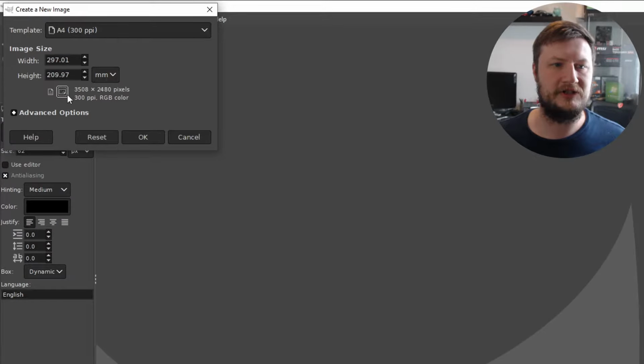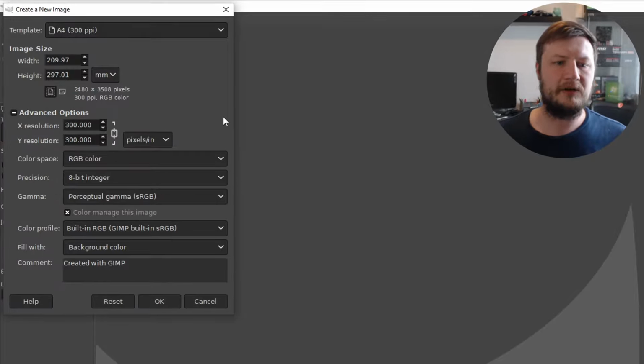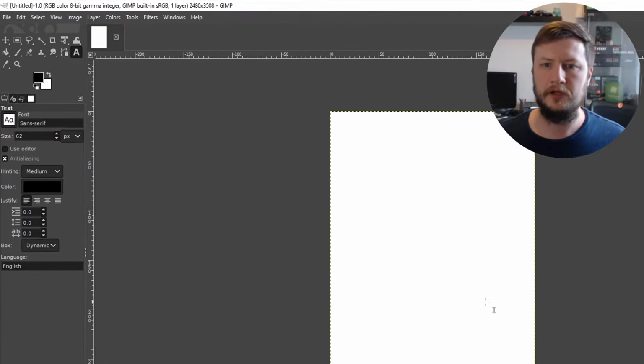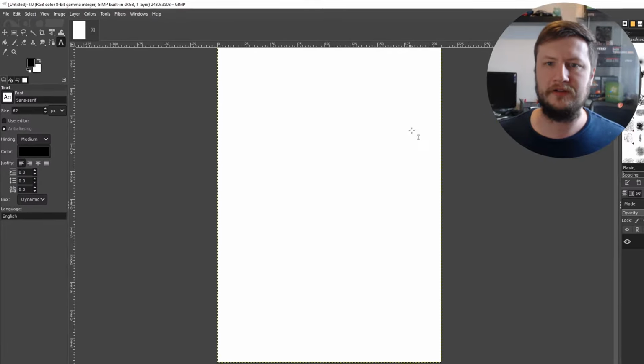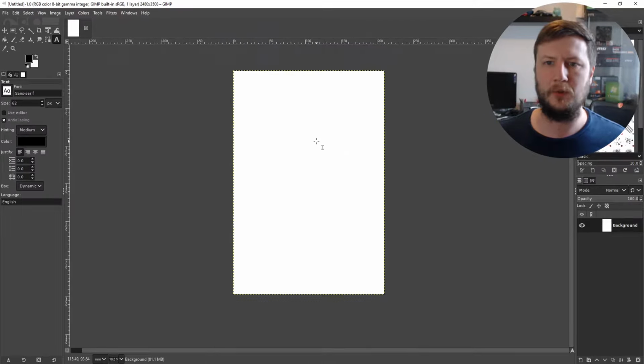And you can obviously change here as well what sort of position you want, if you want it landscape or not. You can then click on advanced options, and this is now going to bring up a load more information or options that you can choose from. So for now in this video, let's keep this as standard and click on OK. So you can now see that we've got a nice little white blank canvas here to work on.